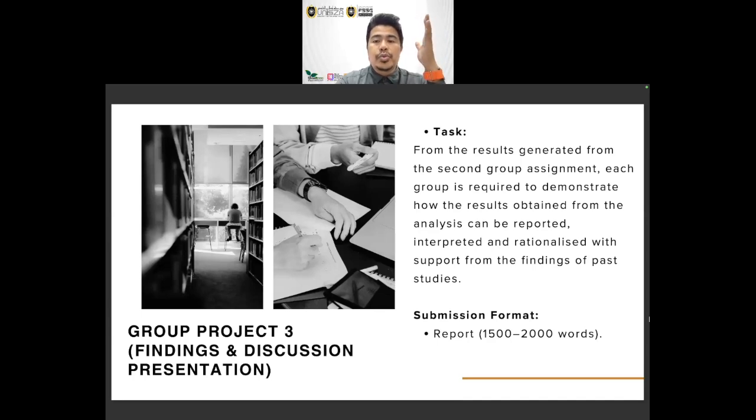So you need to produce that report, and in that report you need to show how the results obtained from the analysis can be reported in a coherent, structured and systematic manner. This is where you show your skills and how you interpret the results, and rationalize it with support from the findings of past studies. I know that this report can be technical, so I will share with you a few examples on how to prepare such reports.